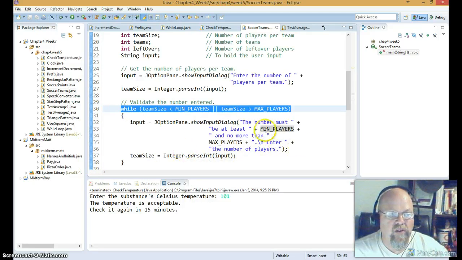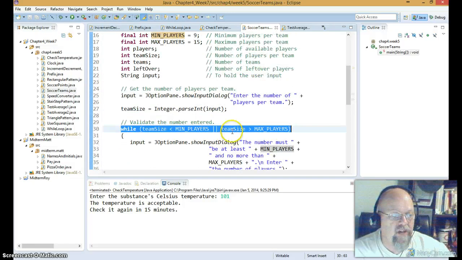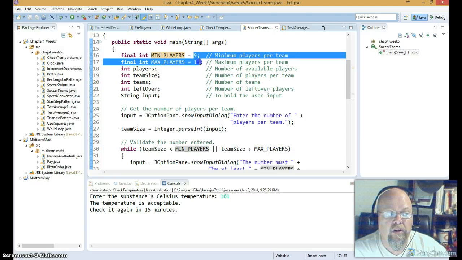And since we're using constants, in this case minimum players and max players, what's nice about that is I can control those up here at the top of my class, so that in the future, if we need to change that, we can just change it here and it will be reflected throughout the rest of the code.